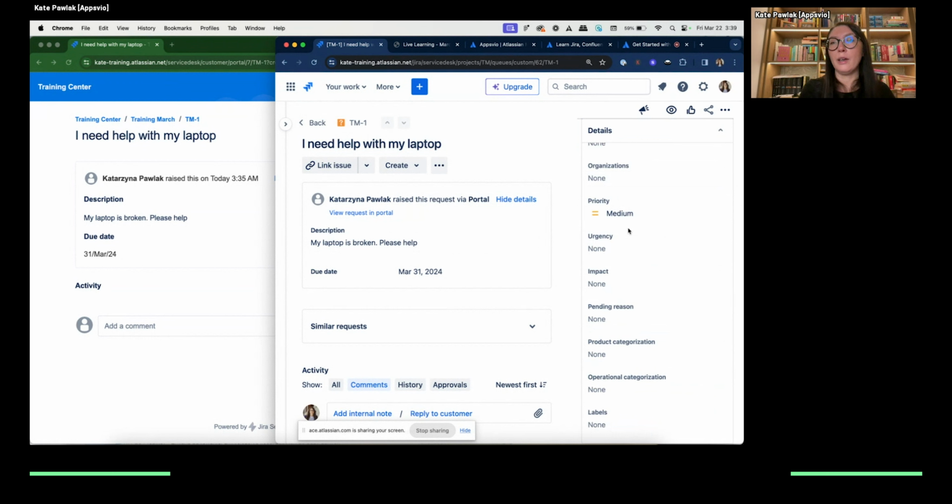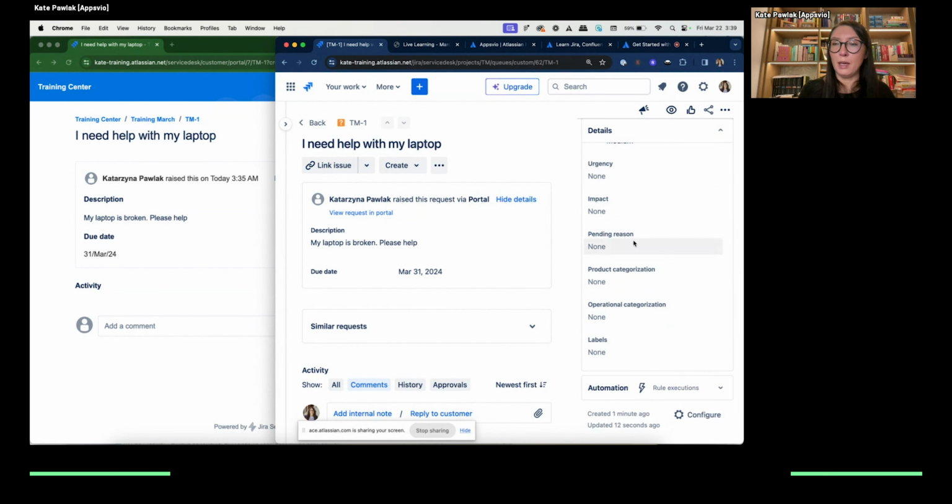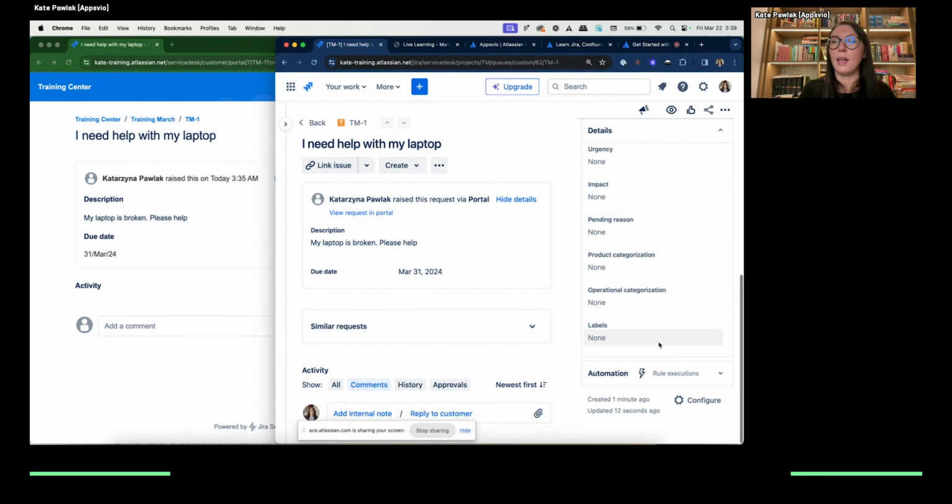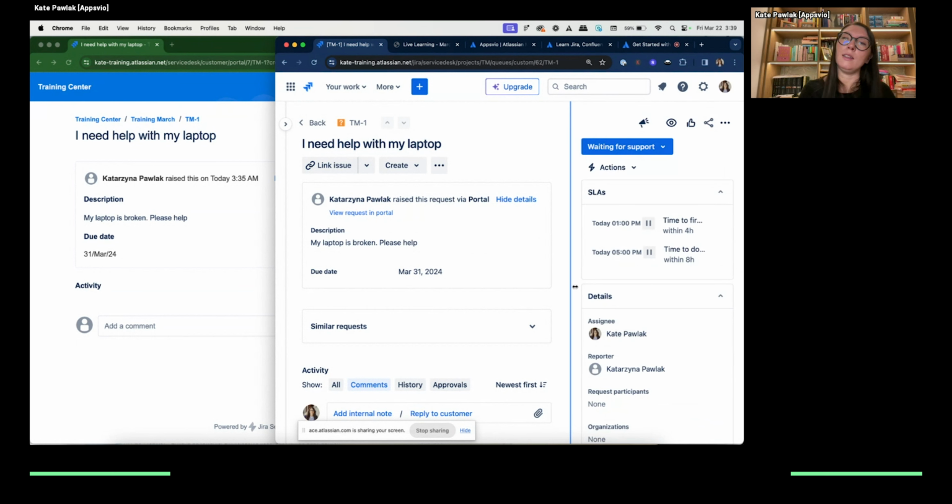Here we have got another fields like priority, which is also very unique, specific field in Jira because always has got value. And some additional fields, and if you want, you can change in configuration and add more fields or remove some fields. Also, in case of agent view, we have got the area called SLAs, so service level agreement.